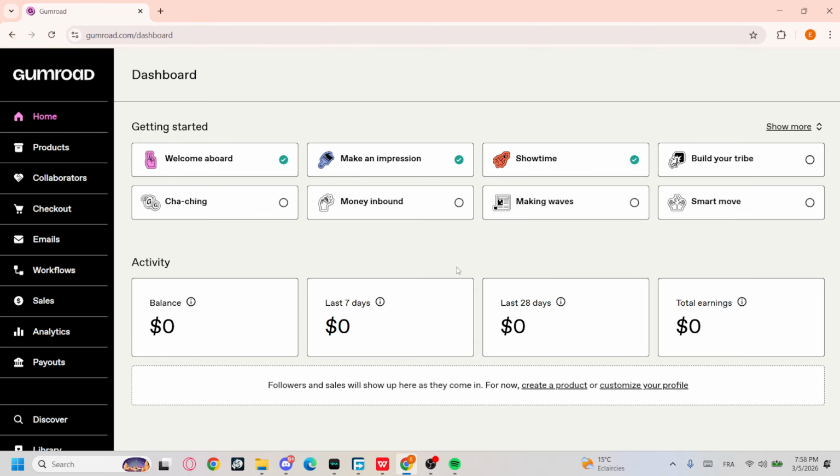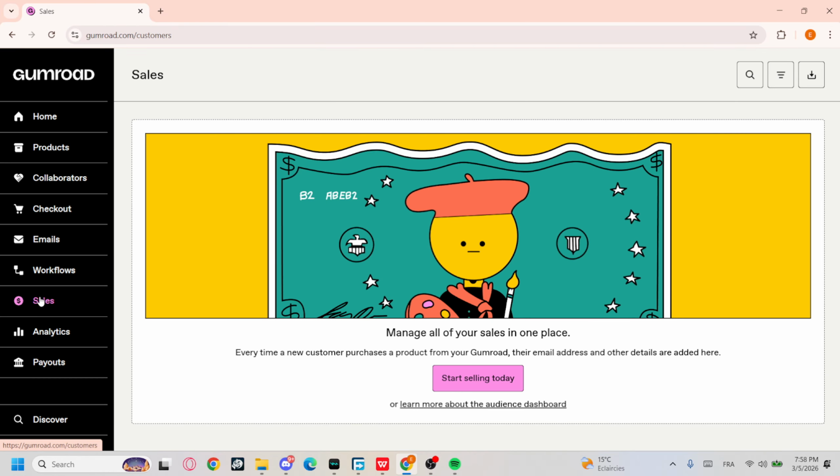So to issue the refund, you will need to click on the sale option at the left-hand menu to open its details. Here you will find a list of your sales, so just go ahead and click on that specific sale and look for the refund button, usually near the payment info. So just confirm the refund, and Gumroad refunds the full amount to the buyer.